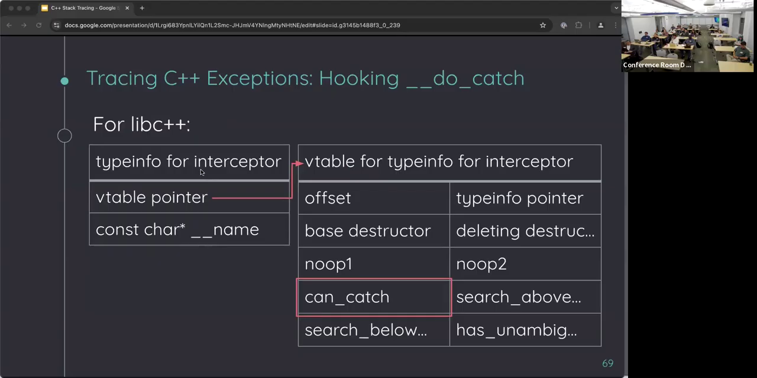And sorry, I'm going to speed up a little bit here for time reasons. Libc++ looks exactly the same, but it's called can-catch. The key is that it's in the same slot in the vtable, so we can do the same modification. One interesting note on libc++: there are these two no-op slots. They're just functions that do nothing. They're there to be ABI compatible with libstdc++.